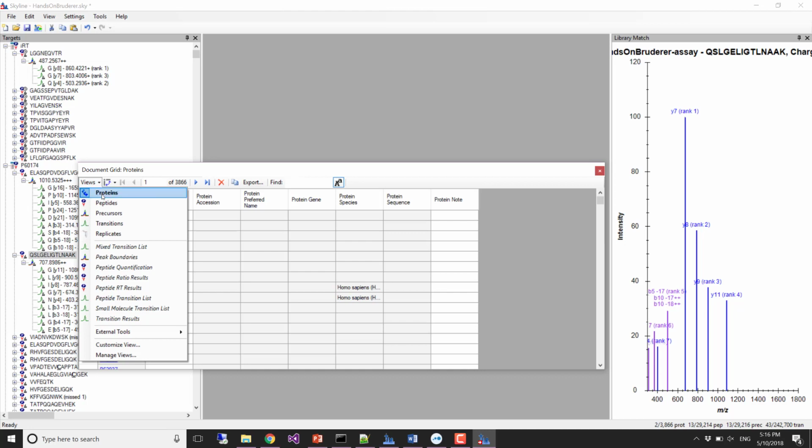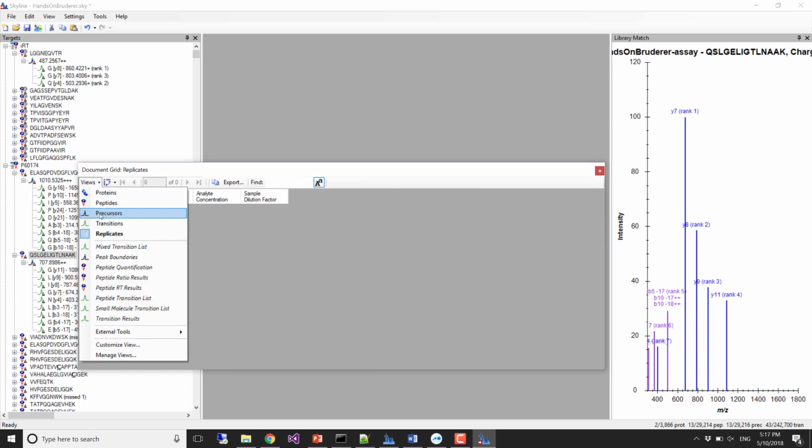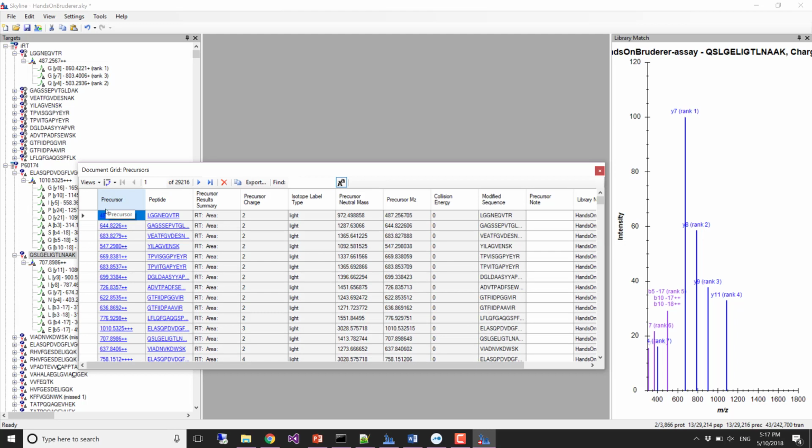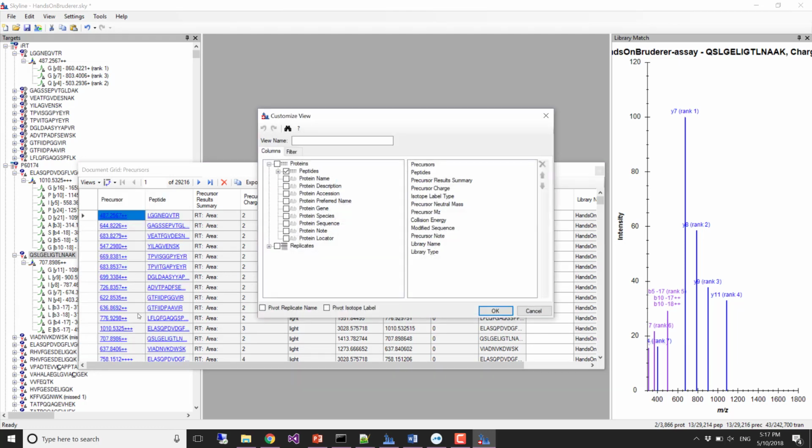Okay, so we're going to create a custom view, and a great starting point is you could either start from some other custom view, or there are these 5 basic views. Like you definitely went to the replicates one. We don't have any replicates. We're going to start from precursors, because the question we want to answer is how many transitions does every precursor have, right? So we're going to start from precursors, and then we're going to click that same views menu and customize that view. And we have to give this a name. We're going to call it transition counts.